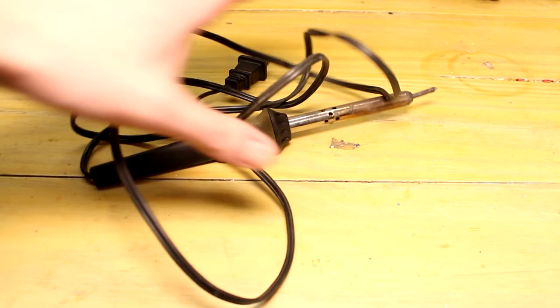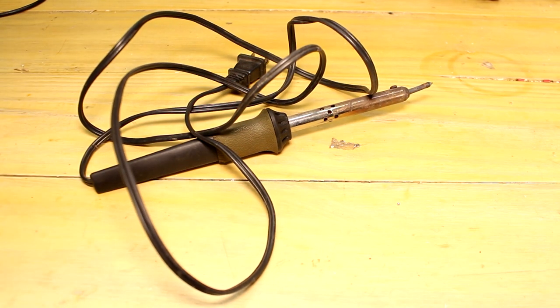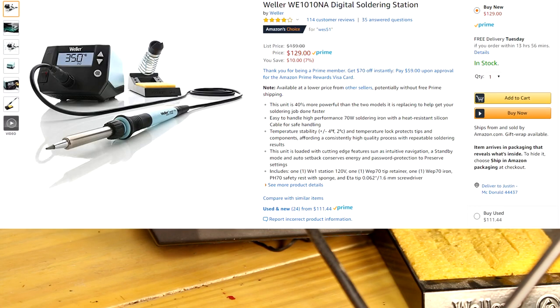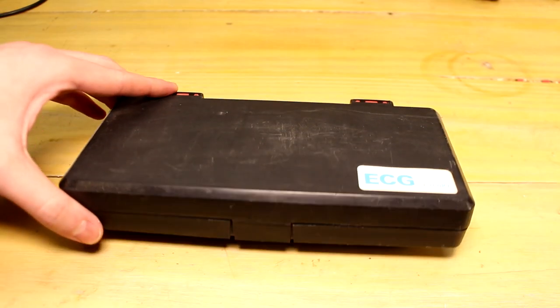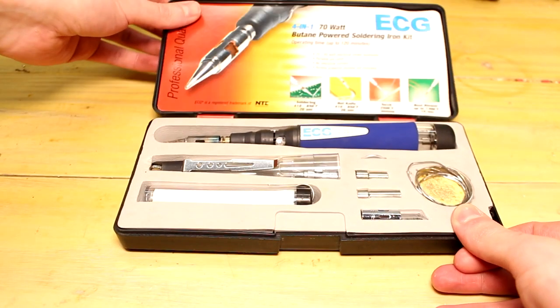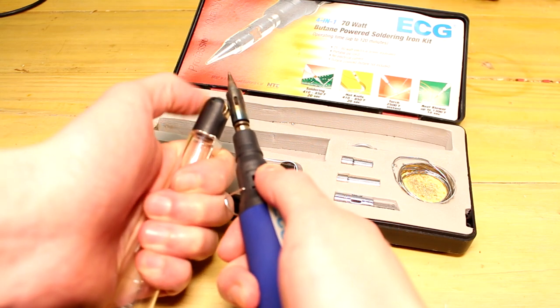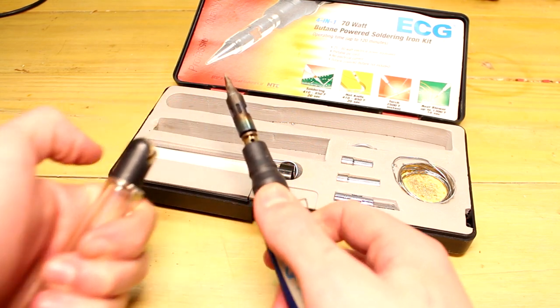In the past, I used the cheap Radio Shack soldering irons, which get the job done, but having a temperature-controlled soldering iron is a game changer. These go for about $130 on Amazon, but believe me, they are well worth it. There's also butane-powered soldering irons, which are really good for portable applications. These run off just butane lighter fluid, so they're perfect if you have to solder something away from an outlet.